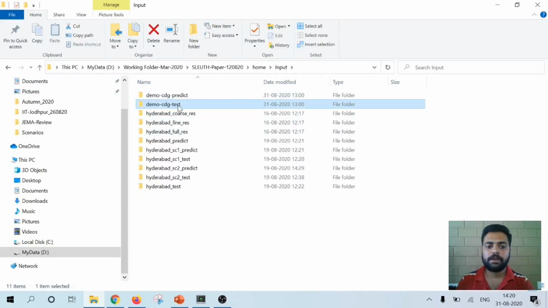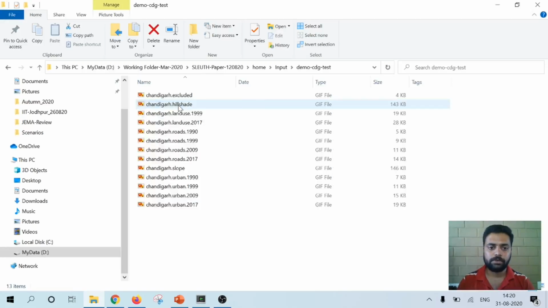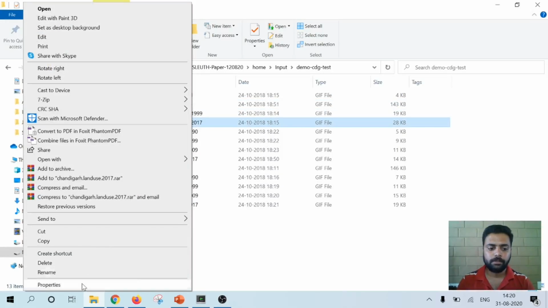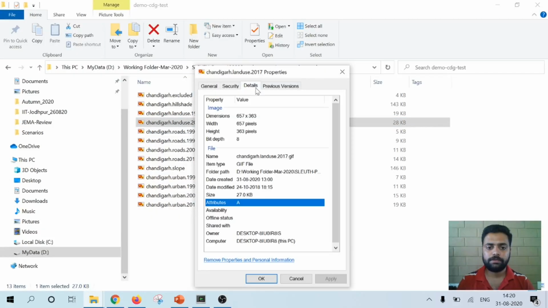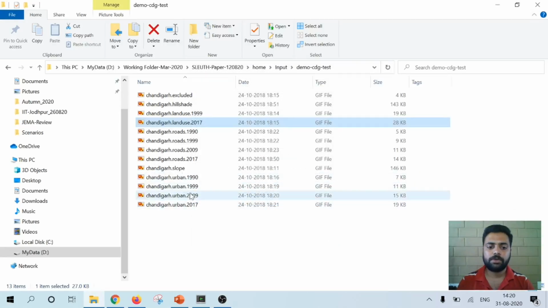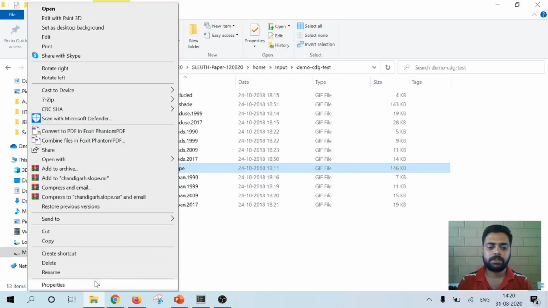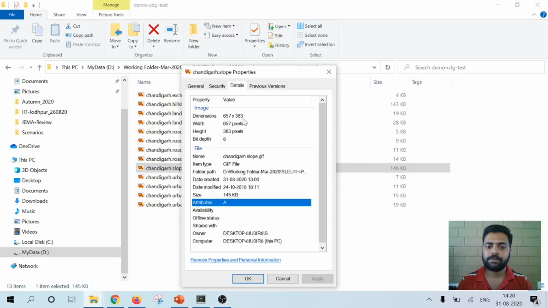Then in input I have two folders, that is one is test and the other is predict. The test folder is basically to test whether your data is correctly configured or not according to the standards, that is GIF image with a particular resolution and with number of columns and rows. If you want to see that, you can just go to properties. Here if you go to details, you can see dimension is 657 by 363. Similarly, if I go to any other random layer, it should be the same. So details 657 by 363.